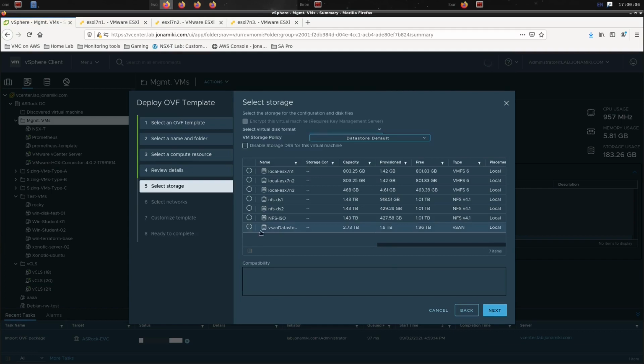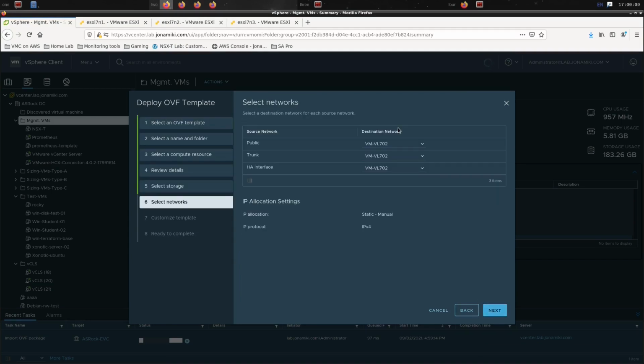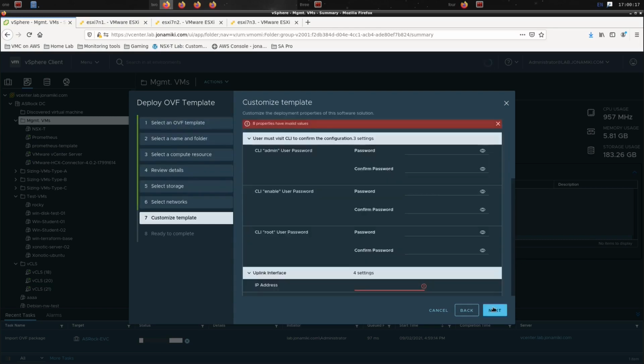And once we have selected our storage, we can set up the network. For the uplink, I'm just putting it on a standard uplink port. And then for the trunk, we are using the trunk port group that we created earlier with the new security settings and the VLAN of 4095 to capture everything on it.